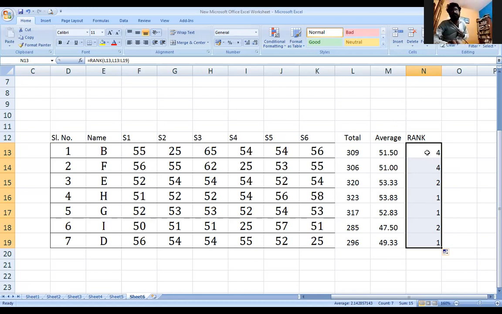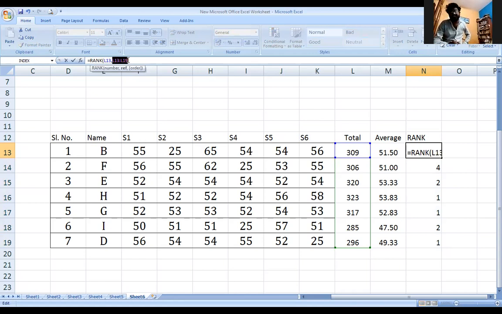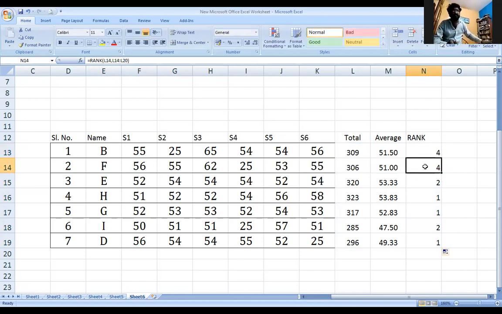Let's see what the mistake is here. It is taking the range L13 to L19. And when you compare this, the range should be the same. But what is happening here is that they are taking L14 to L20. If you take this cell, L14 to L20.